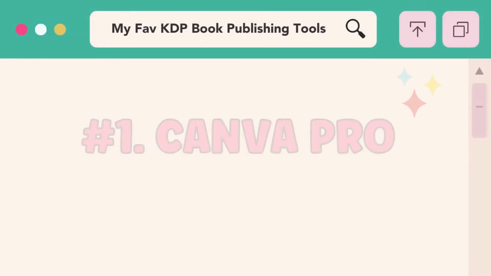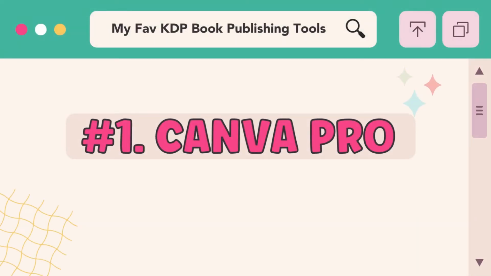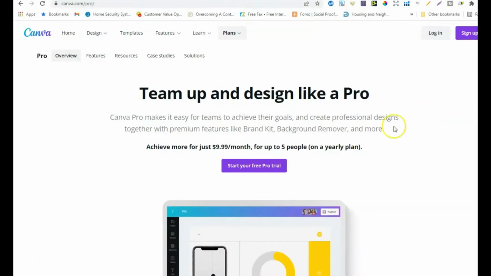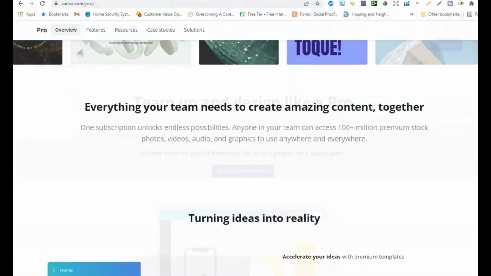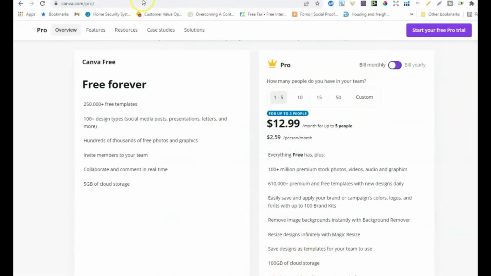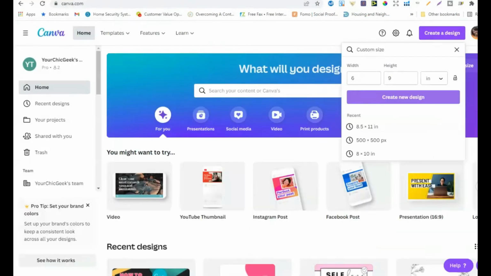Okay, so coming in at number one, which you guys know was one of my favorite tools, Canva Pro. Hands down, it is one of my absolute favorite tools. I've been using Canva Pro for a number of years. It costs around $12.99 per month, but it is definitely worth it. I think they did go up a little bit, but it's definitely worth every penny.